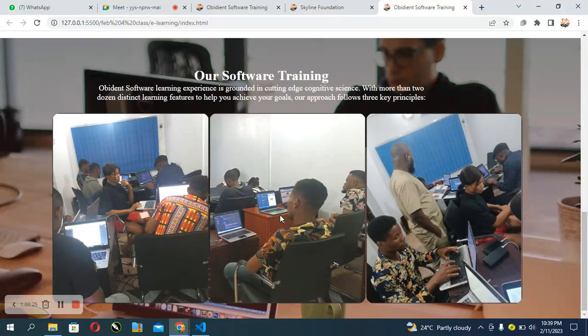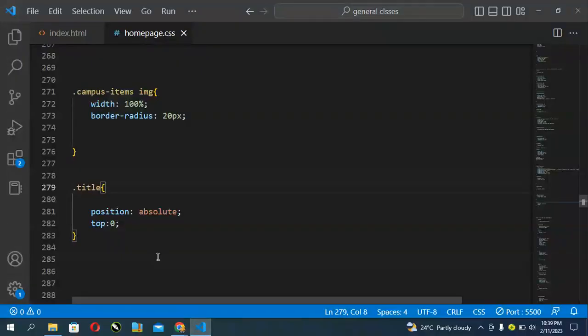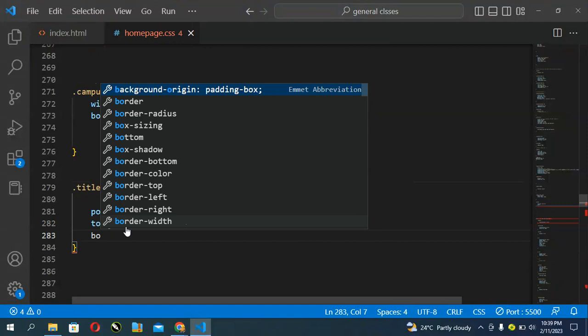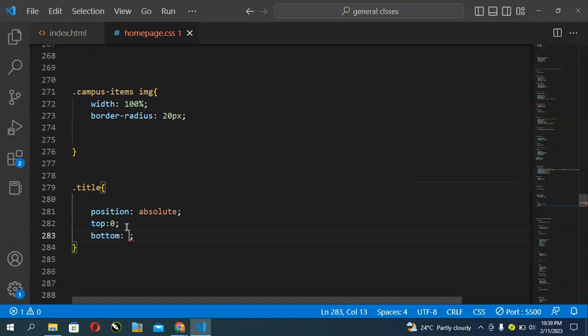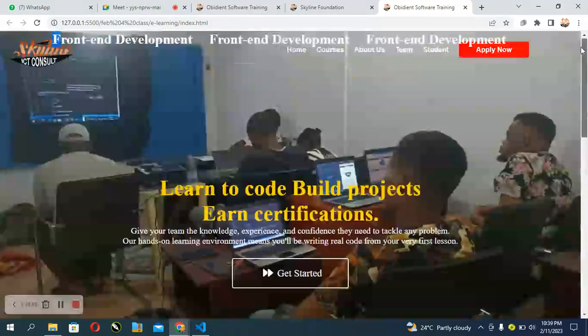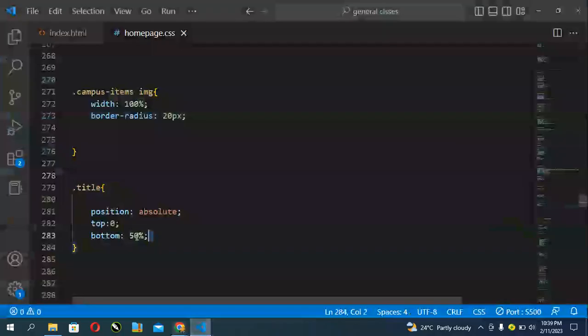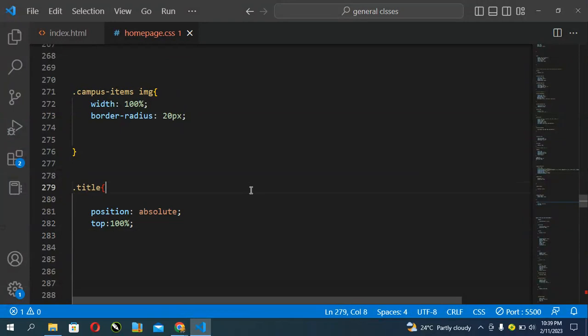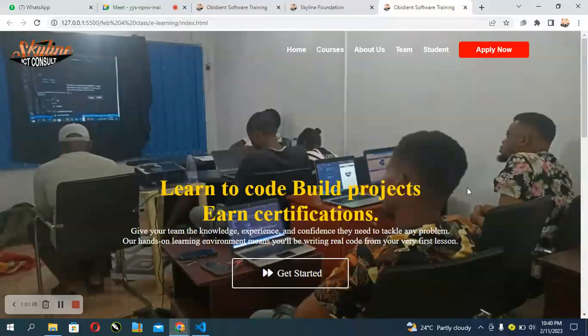If you go down, you will still not come here. Let me do that now. What is bottom right? 50%. So it's not working. Right is the one that can bring it down. Right to 50%, but it still will not work. Even bring right to 100%. Then top zero, you bring it down.